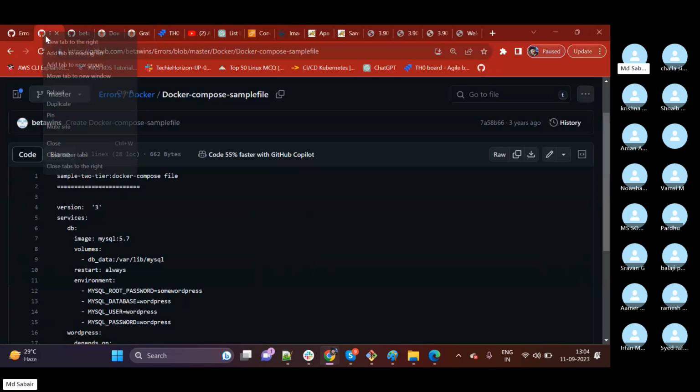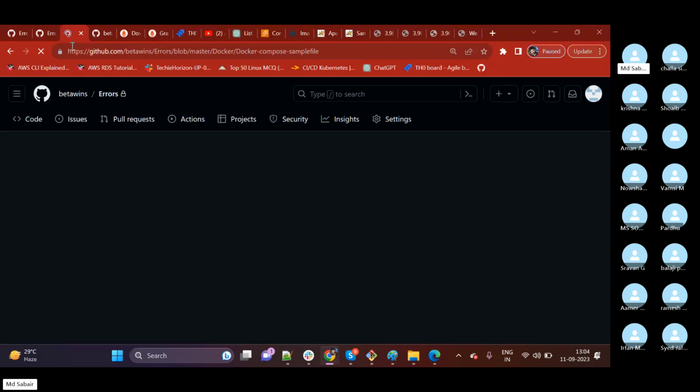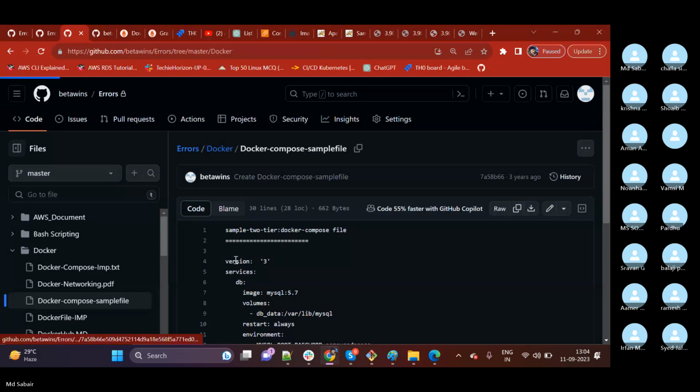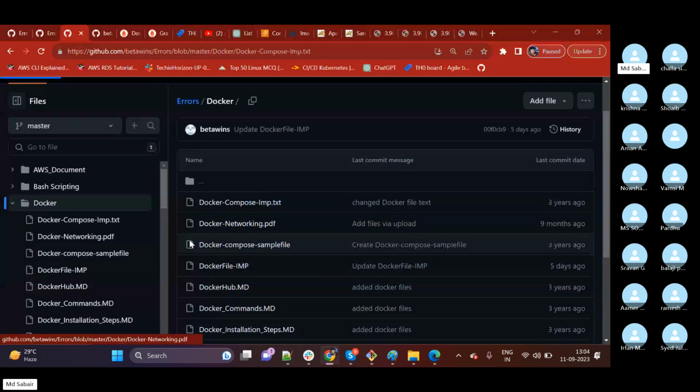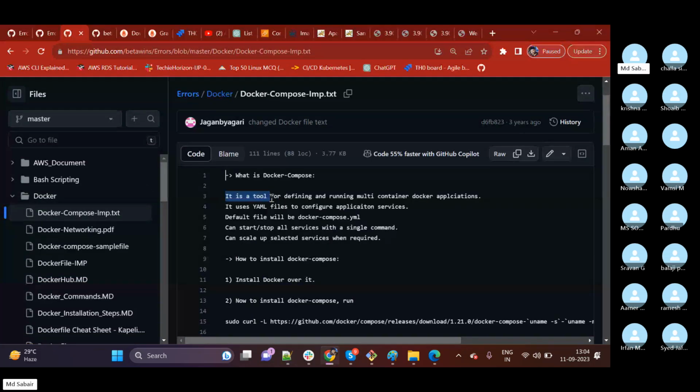Docker Compose. See, it is a tool for defining and running multiple Docker container applications. It uses YAML files to configure application services. The default file will be docker-compose.yaml, means this should be the default file name. Can start or stop all services with a single command. Can scale up selected services when required, means if you want to scale multiple containers, right?